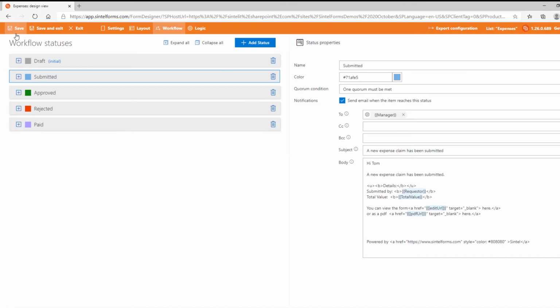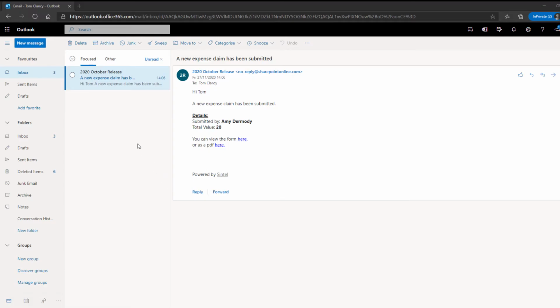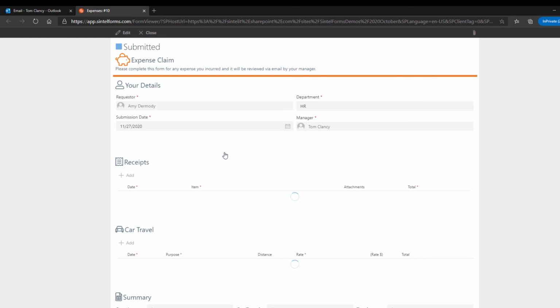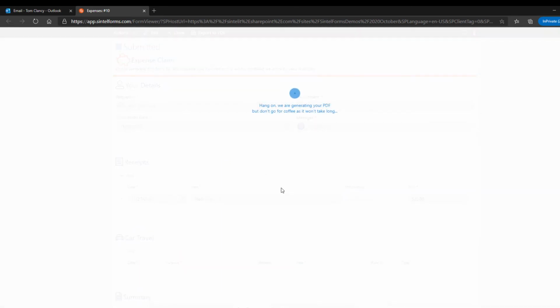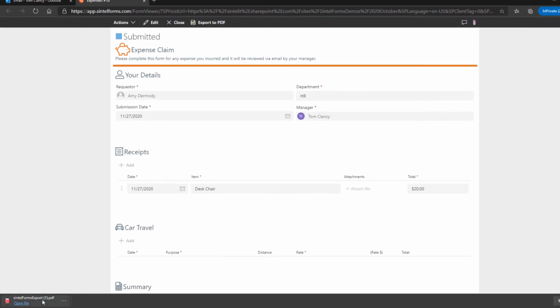So I've just edited my email here. And let's take a look at what this looks like. So when I submit an expense claim to my manager, he will get an email like this. And I'll just click PDF here. And the form is loading here. Just takes a second. And it's generating my PDF now. And then I can download it there, and yeah, that looks really good.